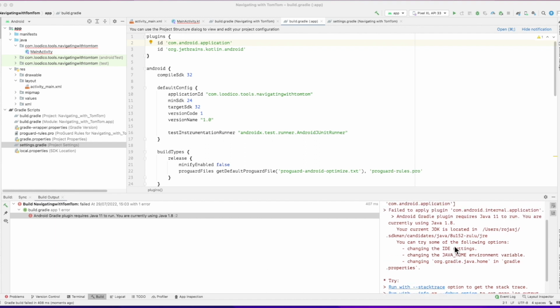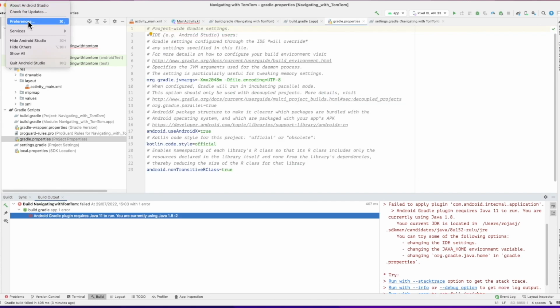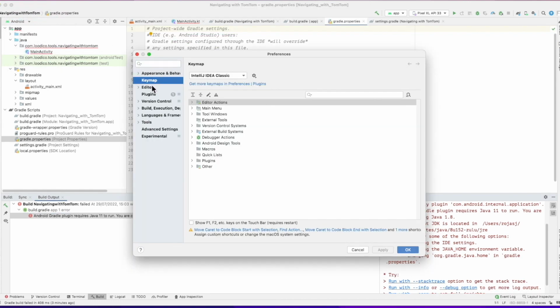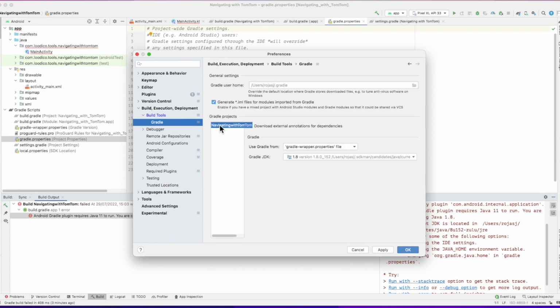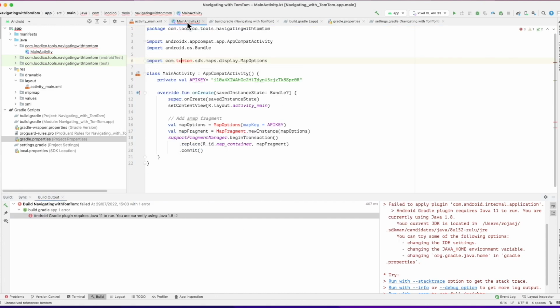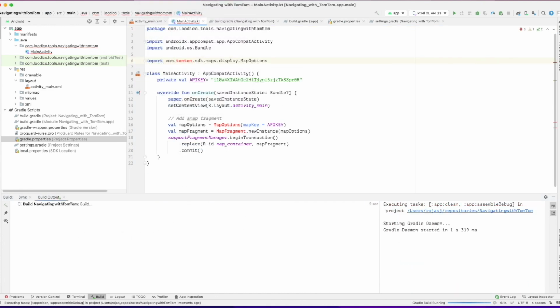I think we have to go to the settings of the project, changing to the correct Java. Let's see, preferences, where's the build, where's the build execution, build tools, yes, and the Gradle file. Let's select the correct one, Java 11. I don't know why I changed this time. Sure, let's rebuild.